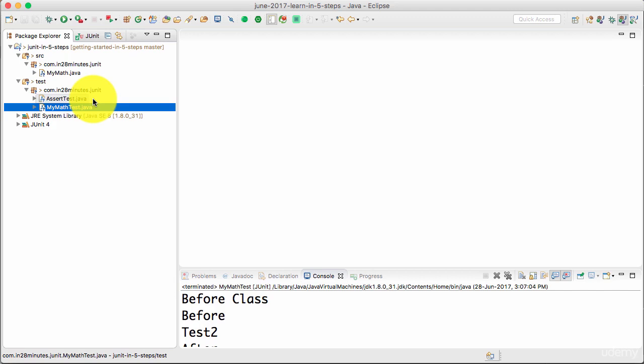In 28 minutes, we really believe that JUnit is a framework that all programmers should master. And we would recommend you to try these examples again and try to understand them really well.